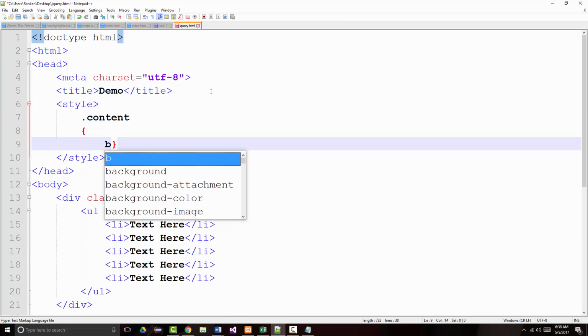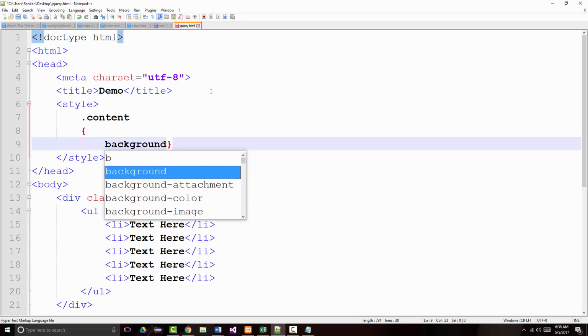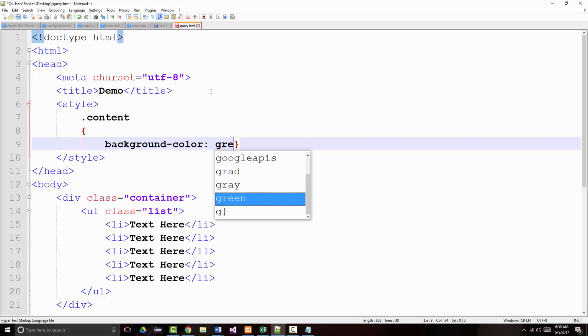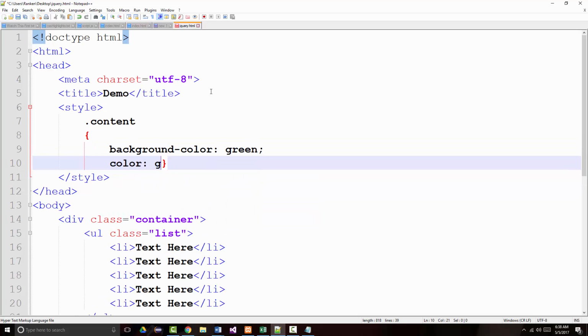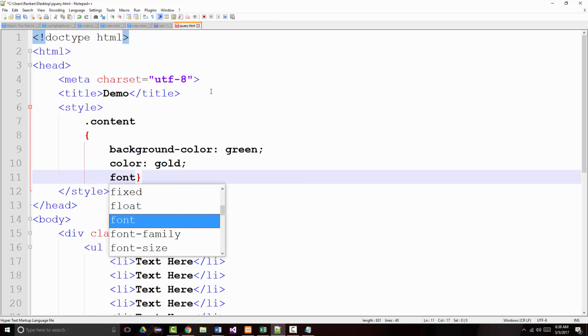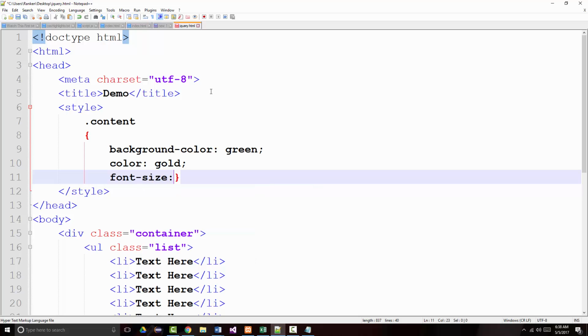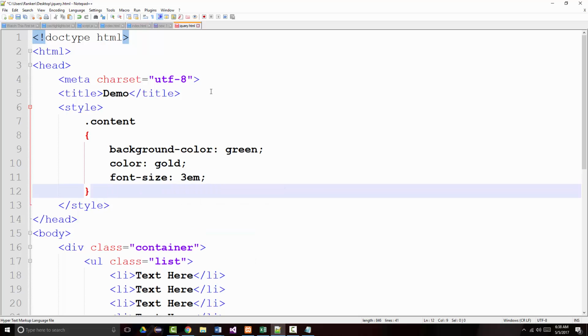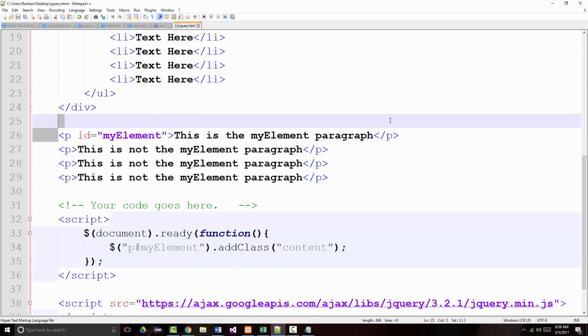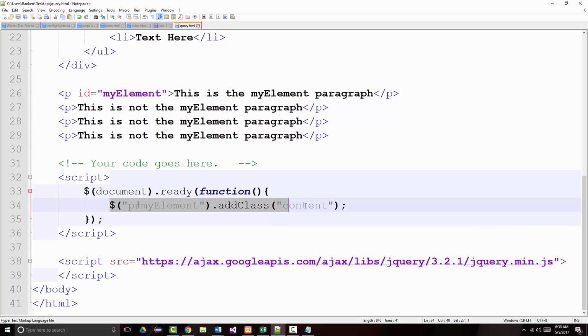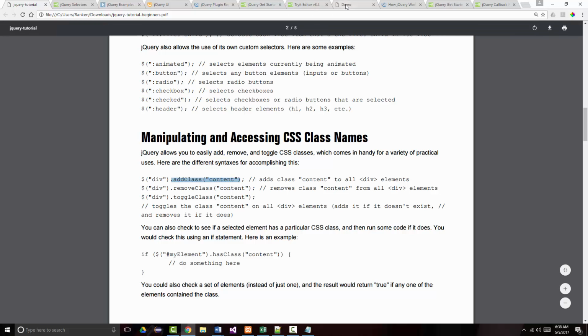So we'll say background color green, color gold, font size, and we'll just make it 3em. All right, if I did this right, for that particular paragraph, ideally at least, we should be adding that class. If it doesn't work, I'm just ready to give up for right now.